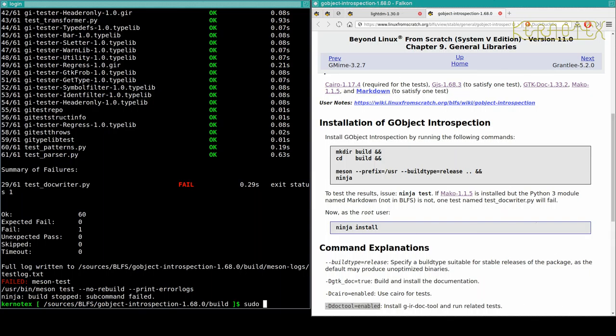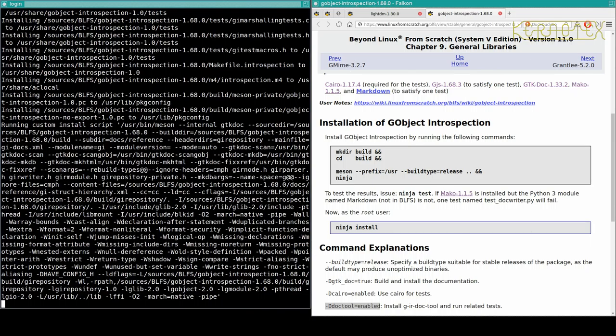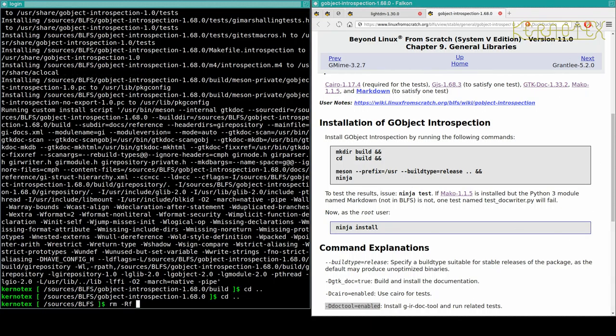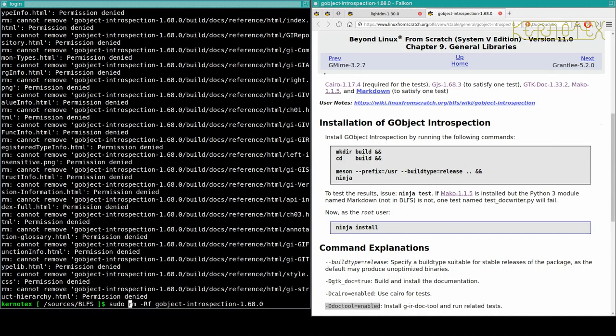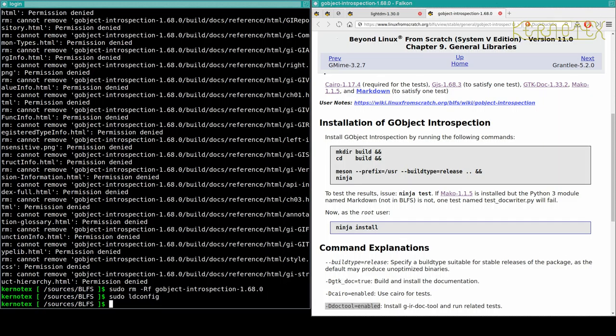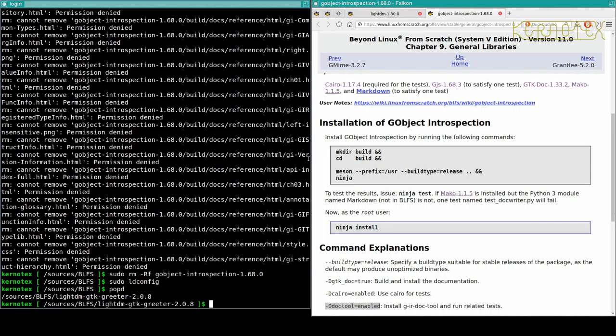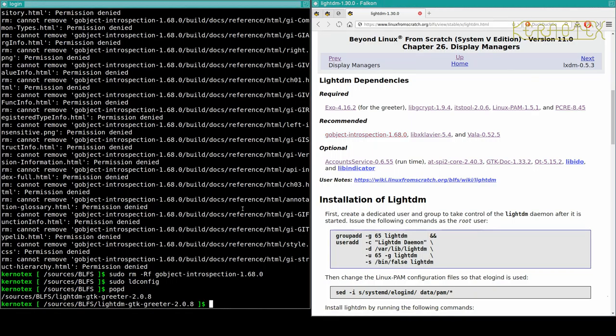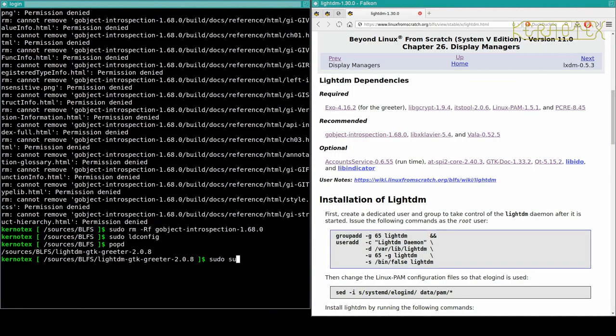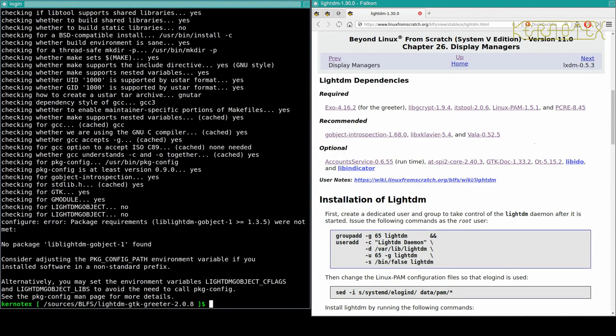Okay, so anyway, I'm going to do sudo ninja install. And it's built. And I'm going to do sudo ldconfig to make sure any of those libraries are the latest ones, go back to LightDM and retry the config, which is that one there. Okay, no, so there is something else wrong with this. Alternatively, you may need to set the environment variables like DM object CFLAGS and LIBS to avoid needing to call pkg-config.